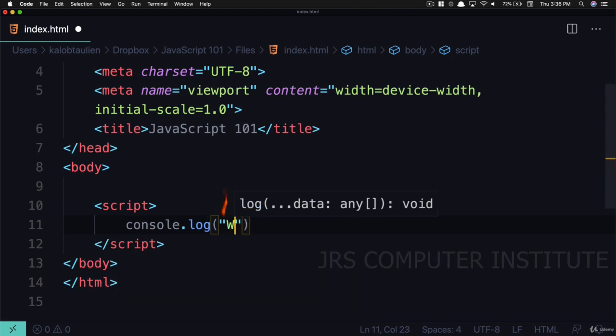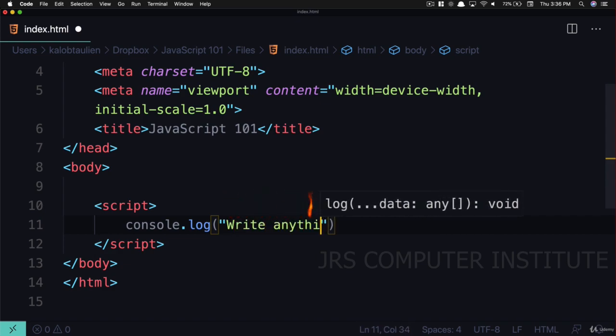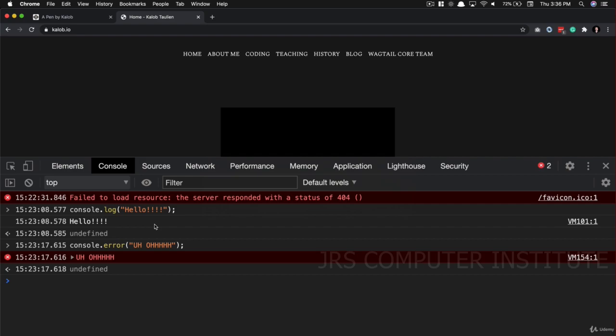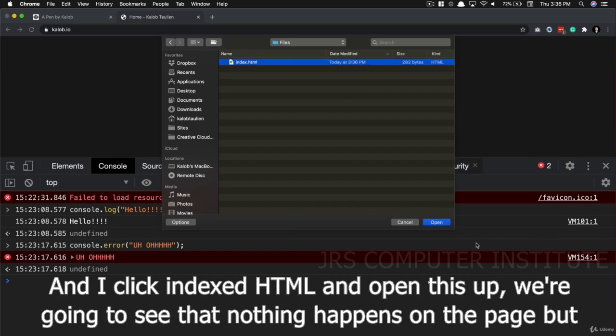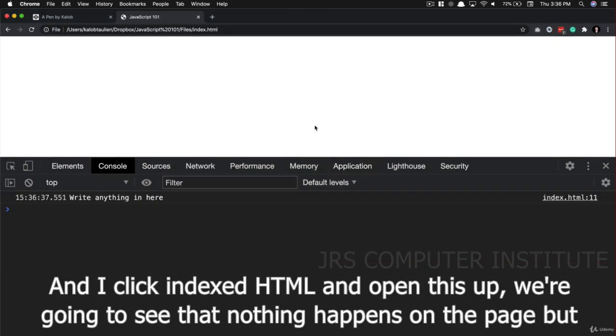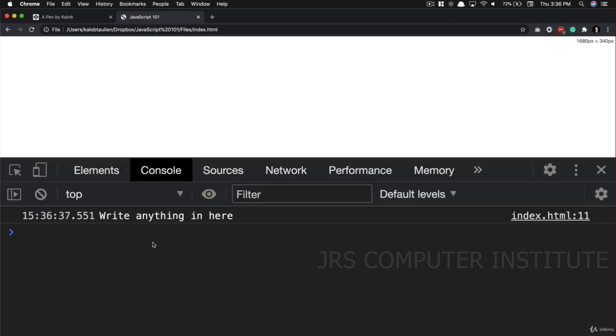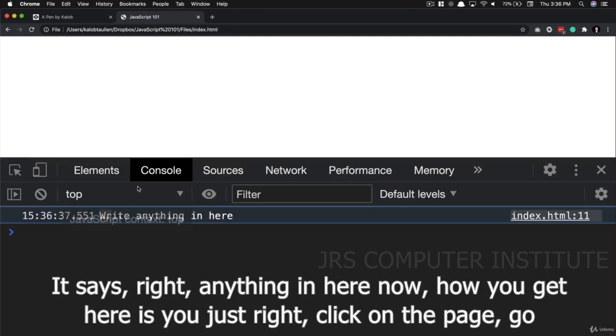And that allows us to write anything in here. Now, if I save this, and I do file, open file, and I click index.html and open this up, we're going to see that nothing happens on the page, but in the console, it says write anything in here.